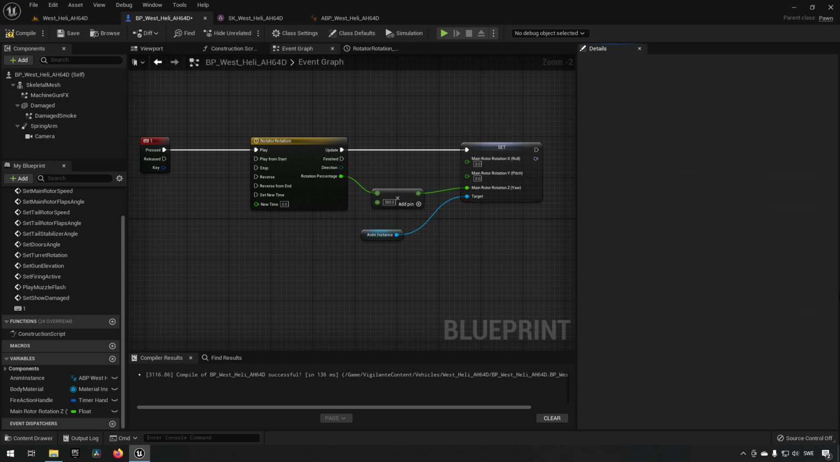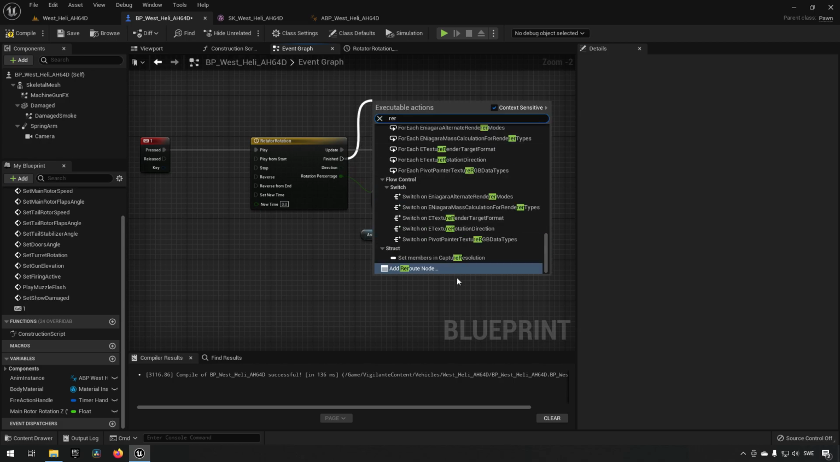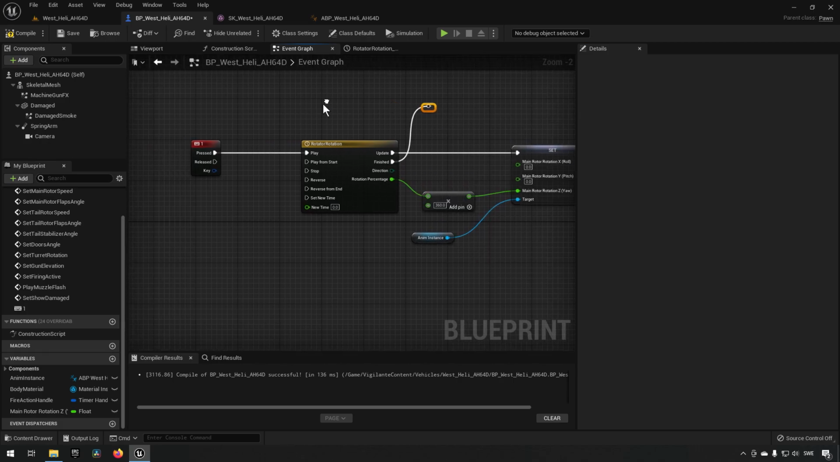Now there are many ways you can solve this. You can have it on a tick, you can have it on a timer, or you can just make use of this timeline if you wanted to. And on the finish event here, we could add a reroute just to make it clear what we're doing. And then we can drag this to the play from start.